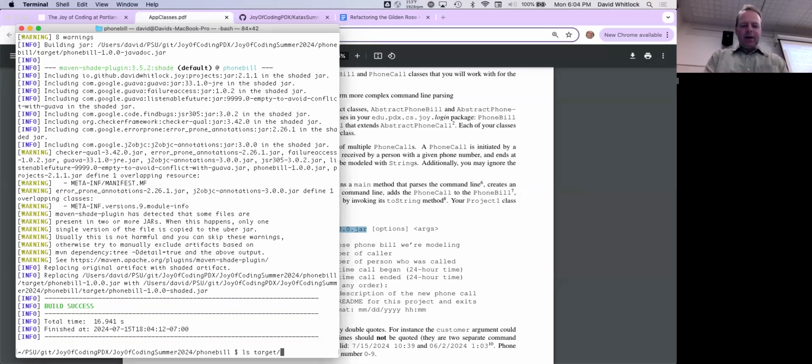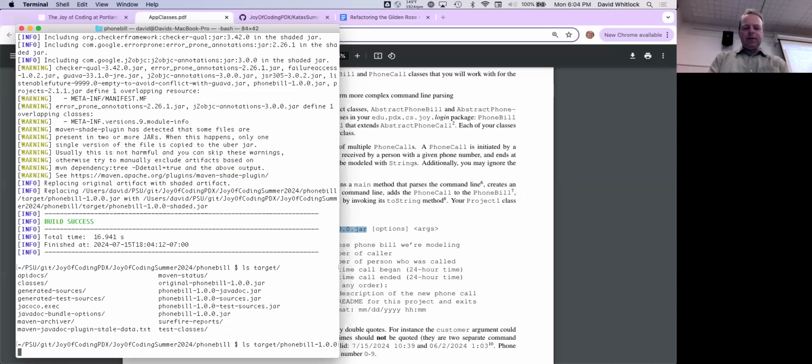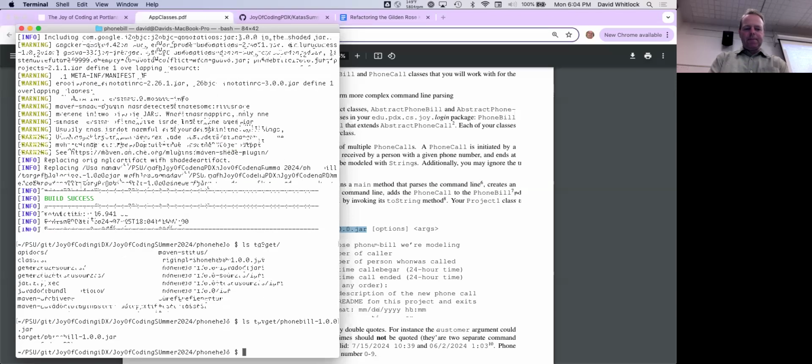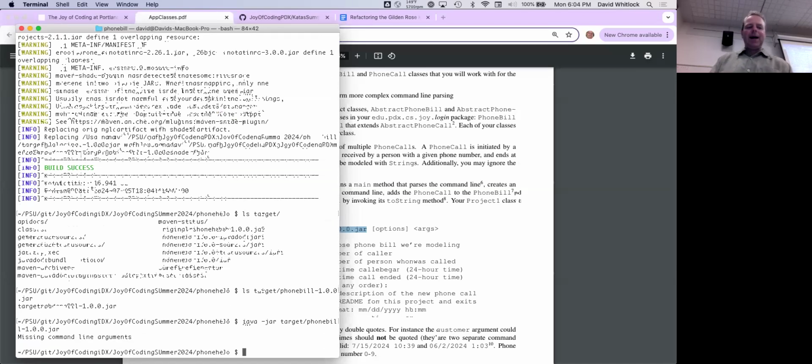But now you'll see I have it in my target directory. Target is where all of the built files are stored. Anything that's derived from something else gets placed here, including the phone bill jar. And so now when I run my java -jar command again, it runs the main method.